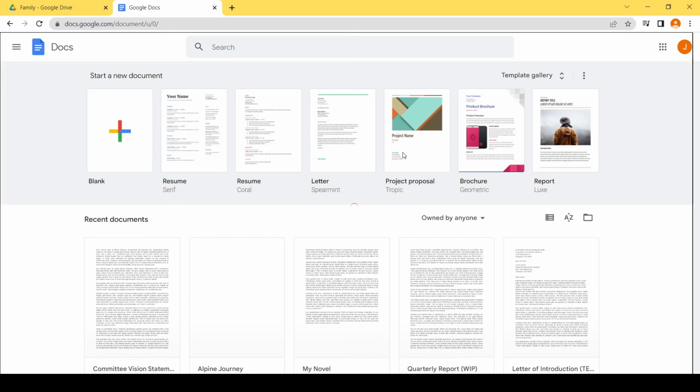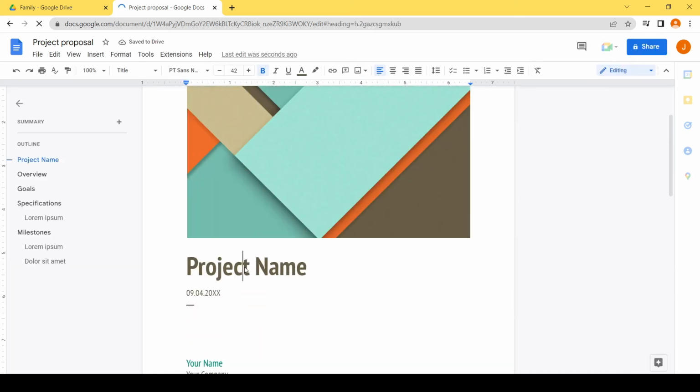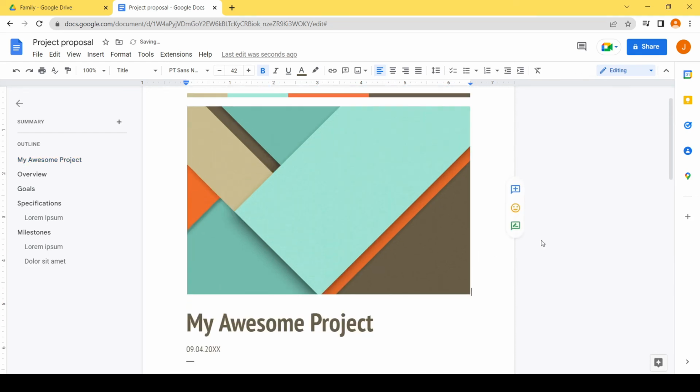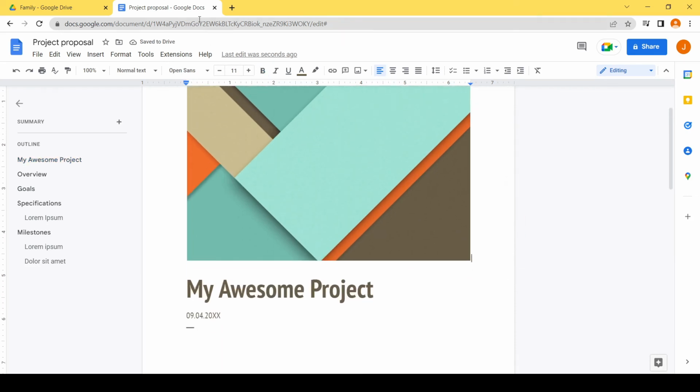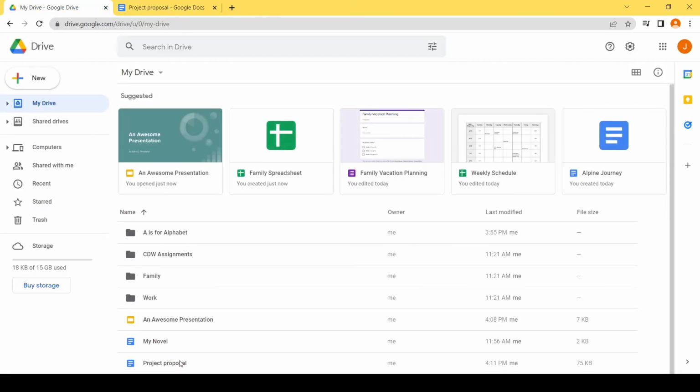But let's do the project proposal. It'll give us a template and something a little more interesting to look at than just a rectangle with some text. Let's just change the project name to My Awesome Project. Okay, so I created this document from the Google Docs home screen. Where does it go? Well, if I navigate back over to my drive, you will see a new document called Project Proposal. And that's the same.